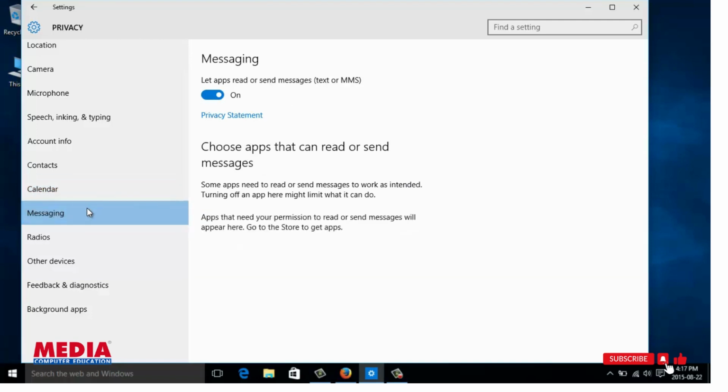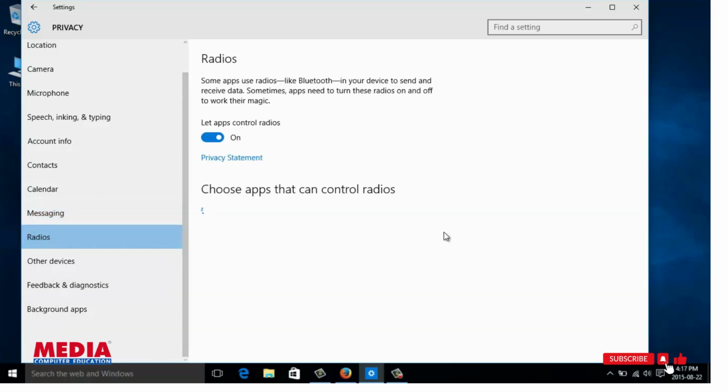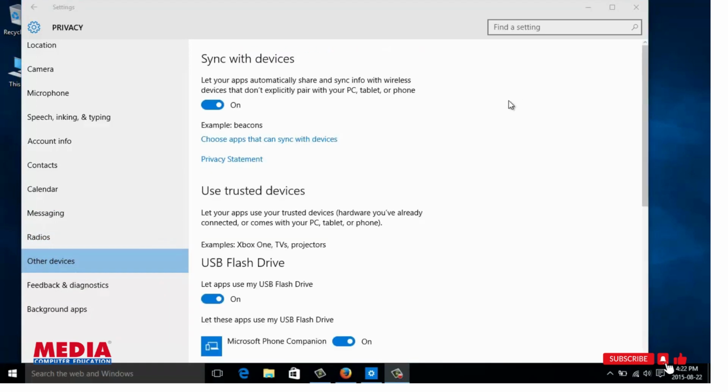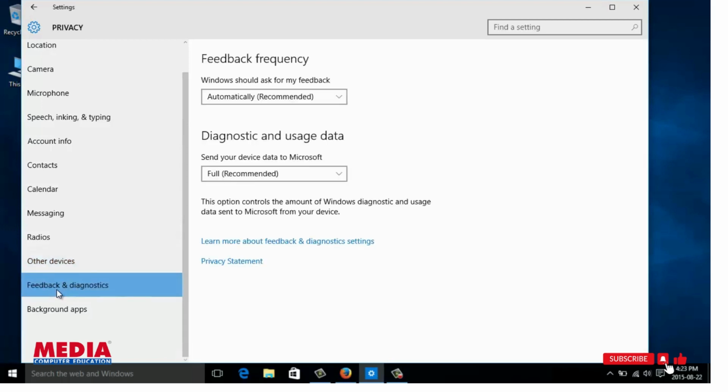Messaging. Okay, so everybody can send text or MMS. Radios. So your apps controlling your radios. Other devices. And then it does just what it says. It lets your apps automatically share and sync information from devices that aren't particularly paired to the particular device that you're on. Okay, and then next we have feedback.